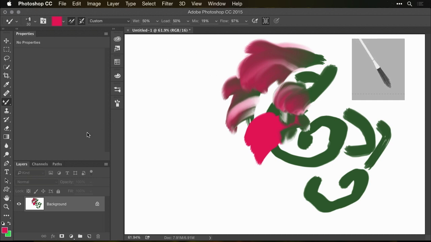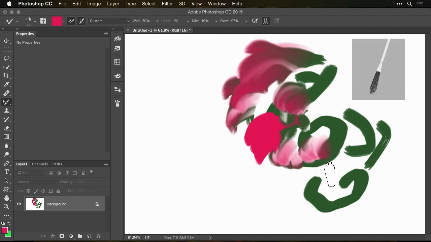Load means how much of my foreground color is loaded into my brush. If I bring load down very low, then there shouldn't be much of the color loaded in there. So I can come in here and mainly get, see, I'm just getting the sheet of paper color that I'm painting over, and just the littlest hint of my foreground color in there. So load means how wet is my brush with my foreground color? How much have I dipped it in? If I bring it up a lot, you get a lot.